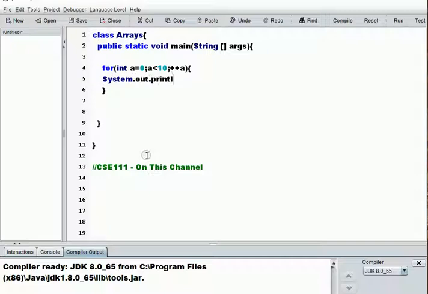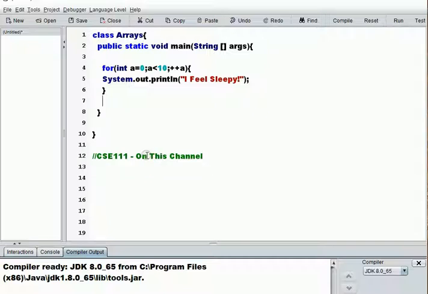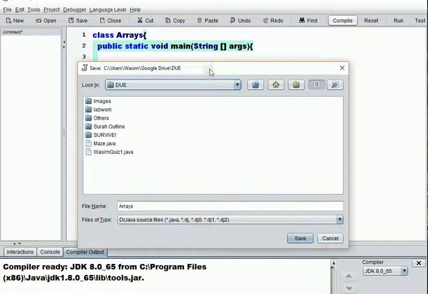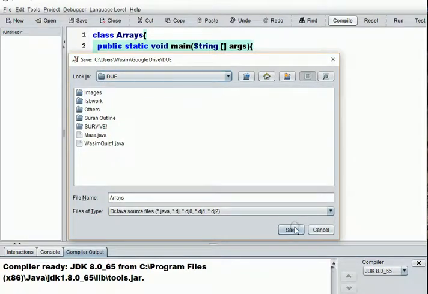System.out.println. I'll need to copy you a lot, man. Println, I feel sleepy. I'm being honest now. So this is supposed to print I feel sleepy 9 times, and it will start from 0, so it will be printing 10 times. So that's math for you, and let's check it out. We may make mistakes, you know. Okay, let's save it here.